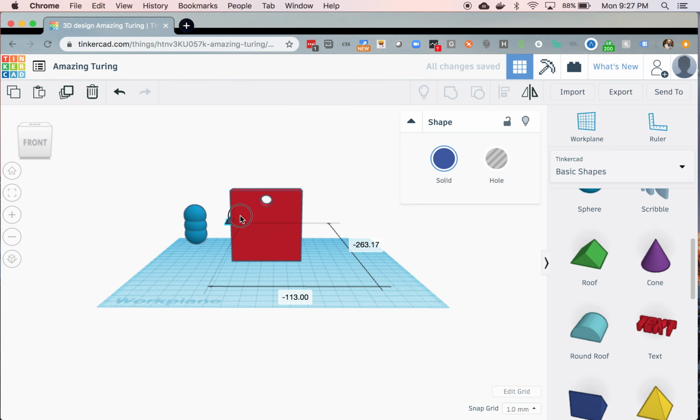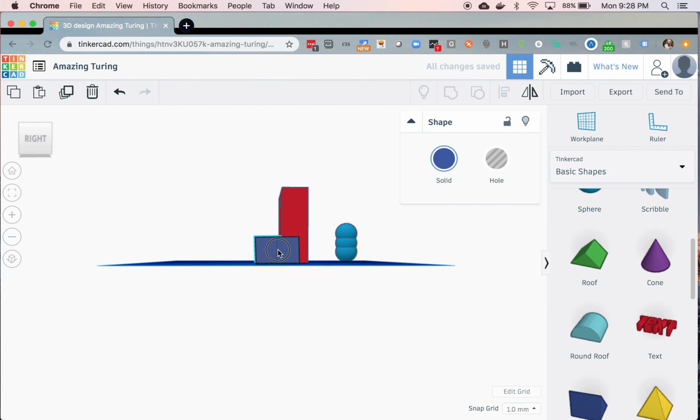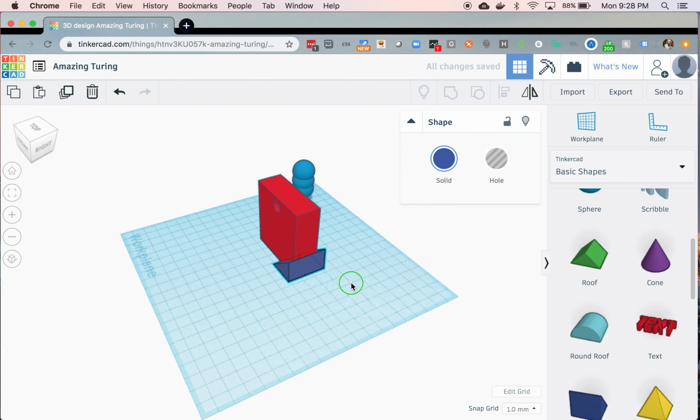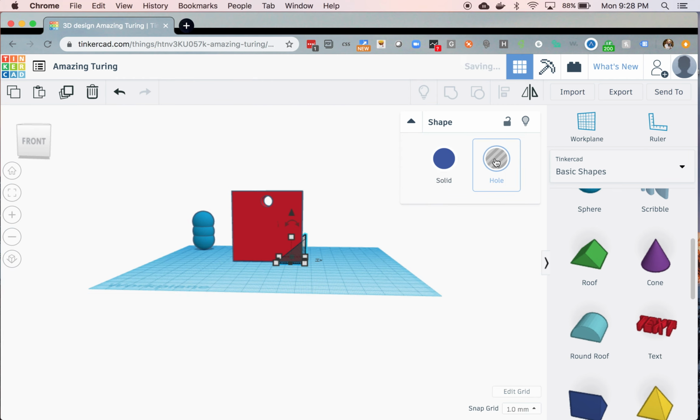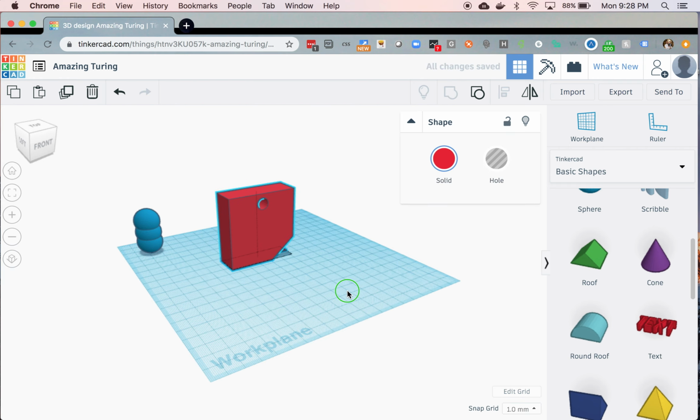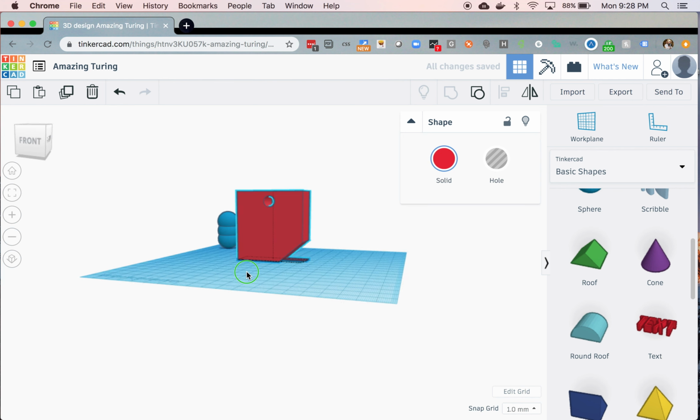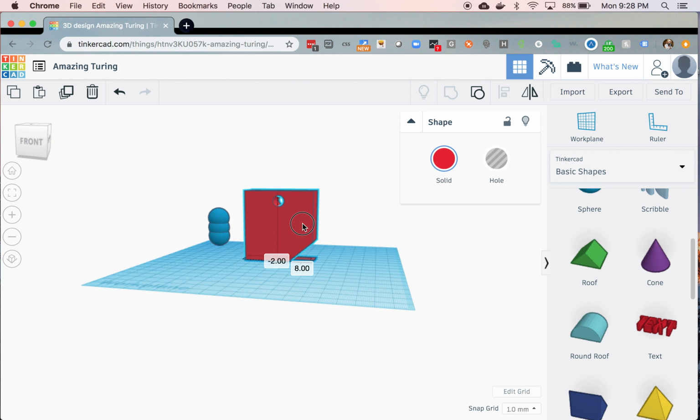So if I wanted to cut out a corner here for fun, I'm going to make sure that the object is actually all the way through the red one, and then we're just going to create a hole and then group, and once we do that, it's going to slice off that part. So that's another way to kind of use a shape to get the actual shape that you want to get to.